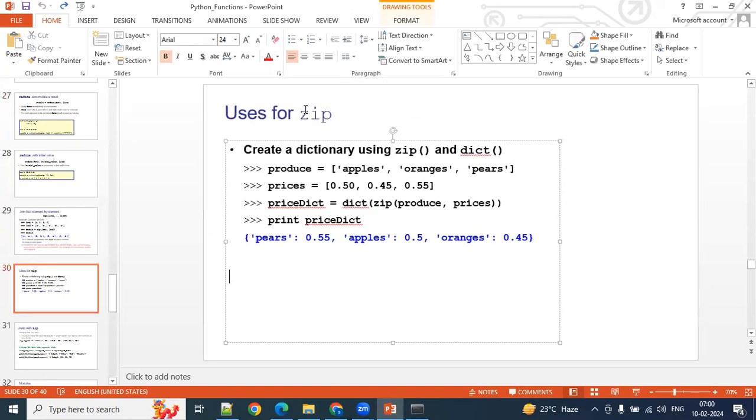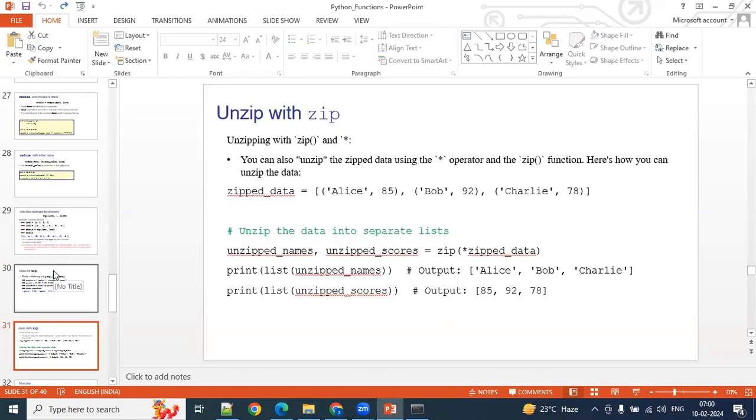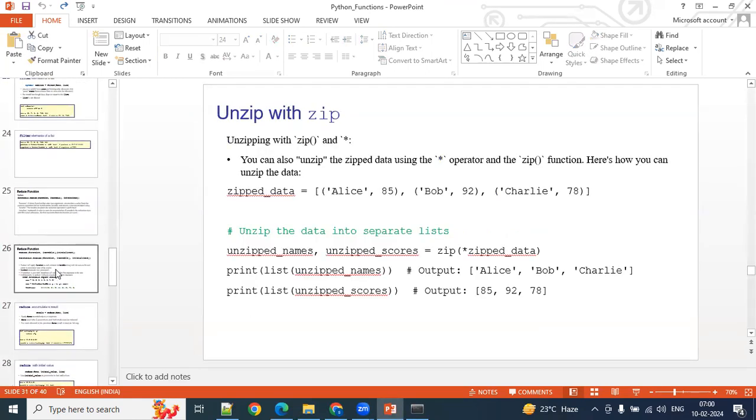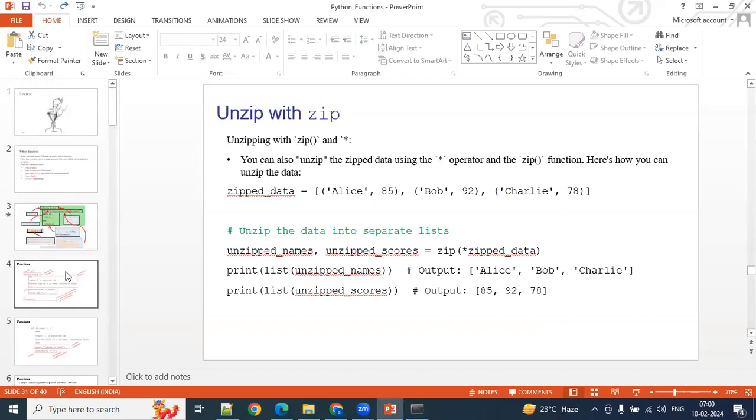We have already seen zip. Where did we see that? While creating a dictionary, exactly. But we'll try to understand it in more depth. That's all for today. Now lambda functions are very important, guys, very important.